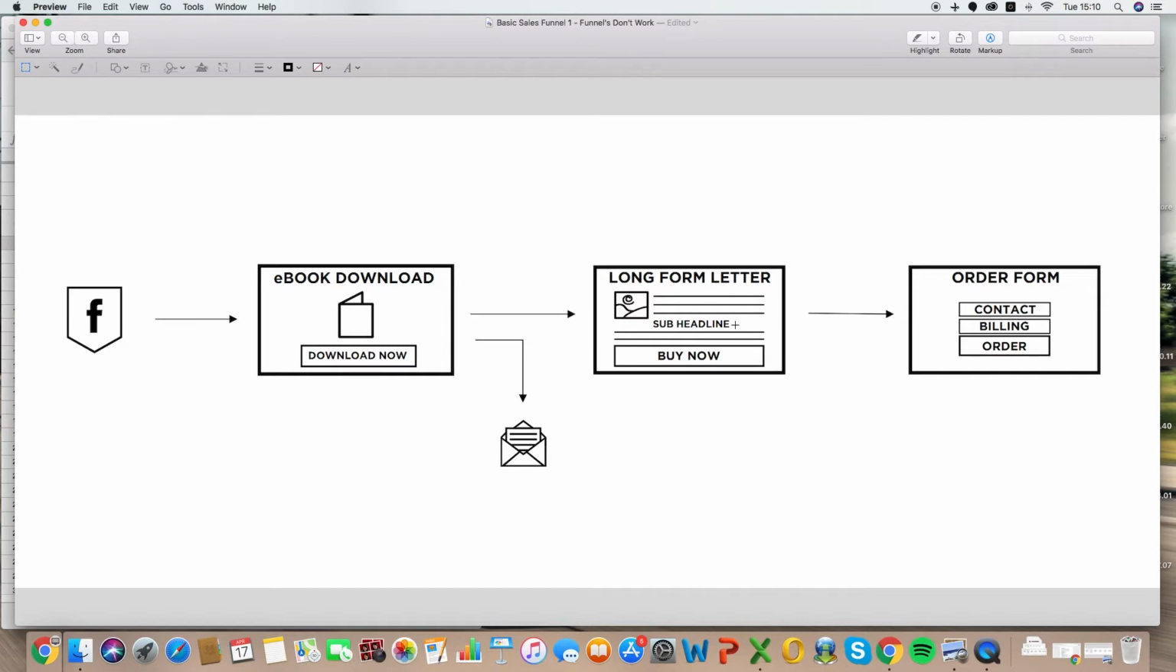Does that make sense? And actually that's a lot more than what a lot of people are doing, so that's great. Then if they hit the buy now button, it takes them through to an order form where they fill out all their information and hopefully buy. And this isn't a bad start. It's a pretty decent start. It's got the key elements in there, which is great.